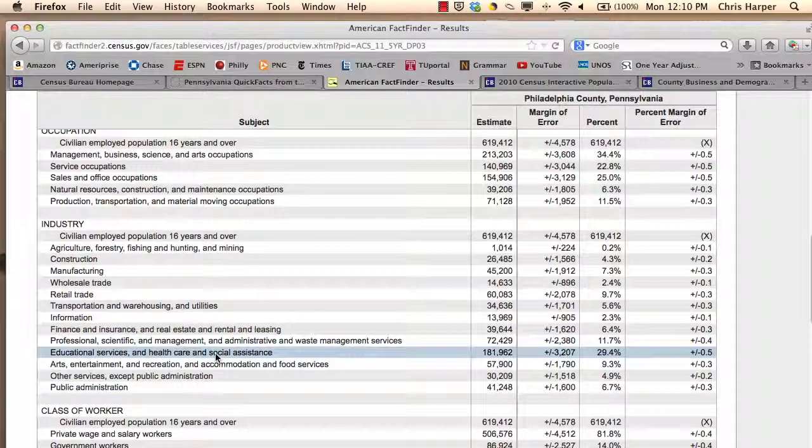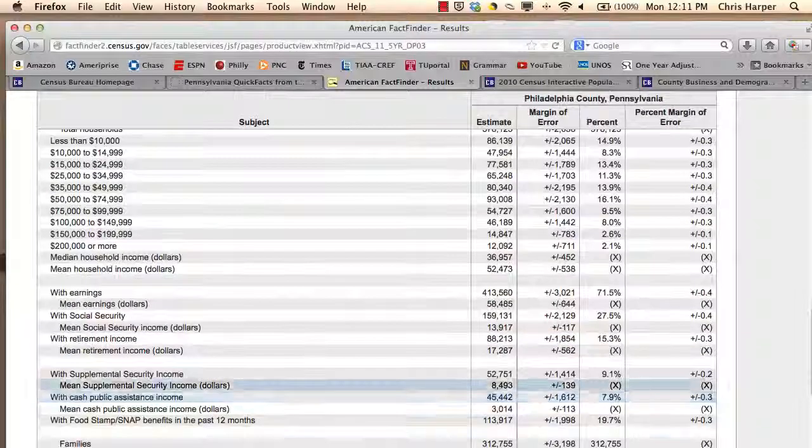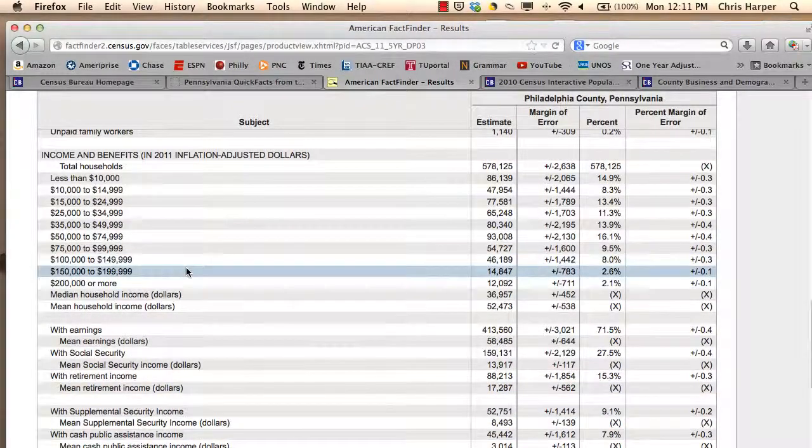You'll see that educational services, healthcare, and social assistance is the largest area. Also, it will provide me with figures on government workers. So as you can see, a large percentage of the people in Philadelphia are government workers at 14%. It also gives me some incomes, so that of the total households, you can see that a significant number earn less than $10,000.